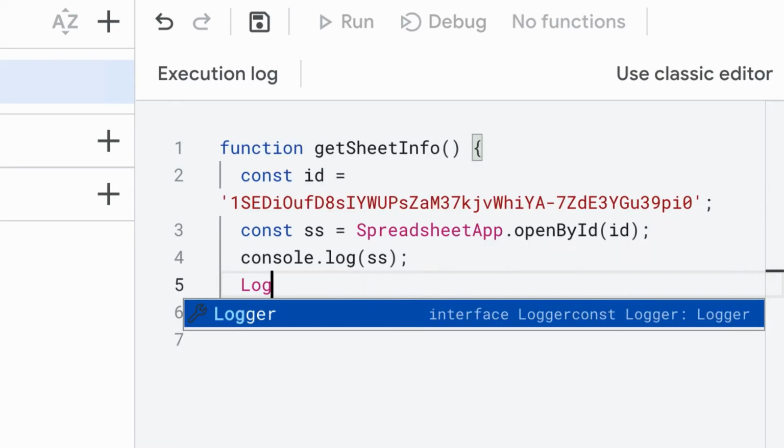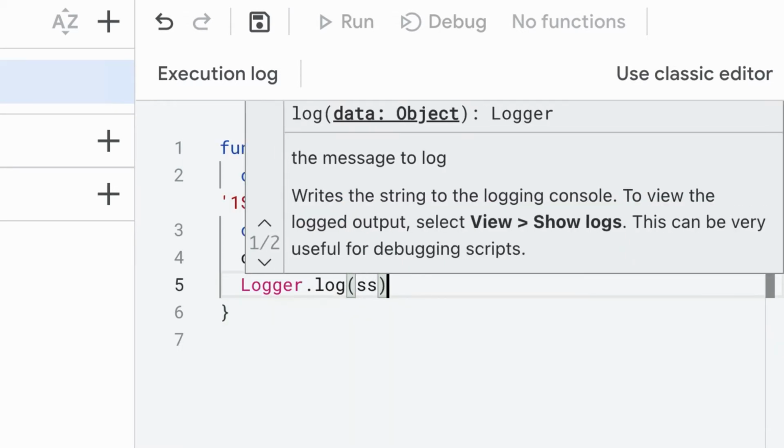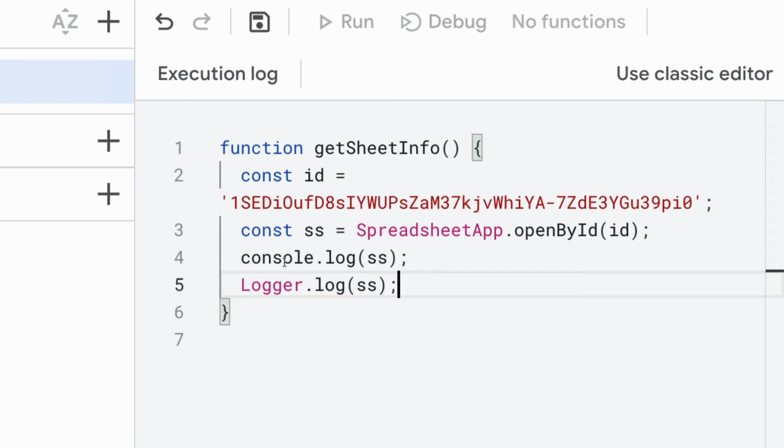You can also use the logger log, which is the same thing, and this is the default logger application that's running within Google Apps Script. And what gets returned back from the spreadsheet app open by ID is going to be the spreadsheet object, and that's going to be the actual sheet that we're trying to get the data from. So we are going to need that, and we're going to need to connect to it in order to get the contents out of it.